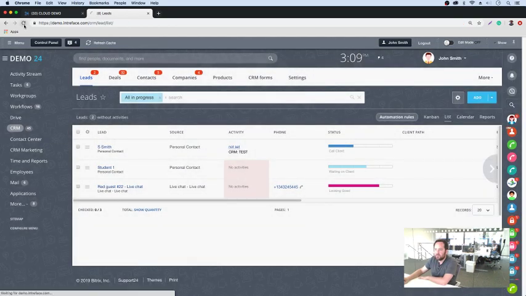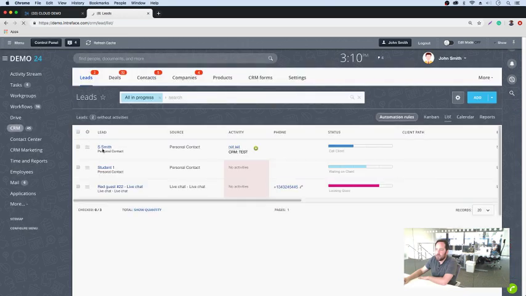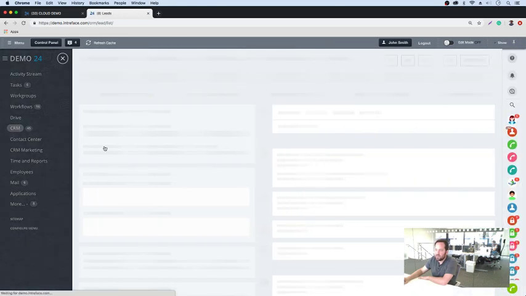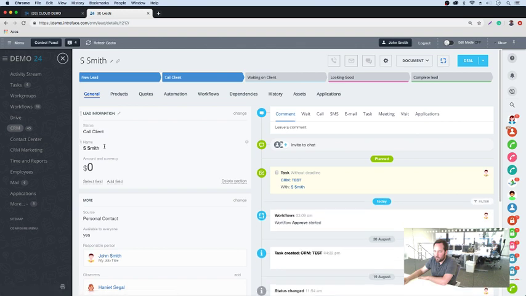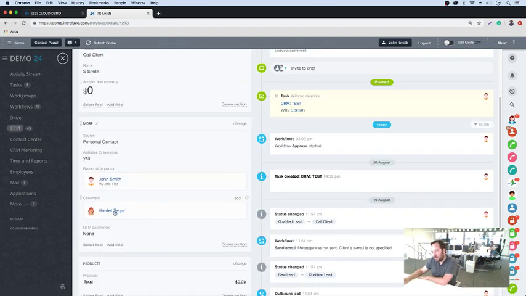Now if I give it a refresh, click back into S. Smith here, you can now see that Harriet has been added to an observer. So you could use that code block in essentially any business process or any automation that you may have. It is, like I say, a pretty handy code block to have.